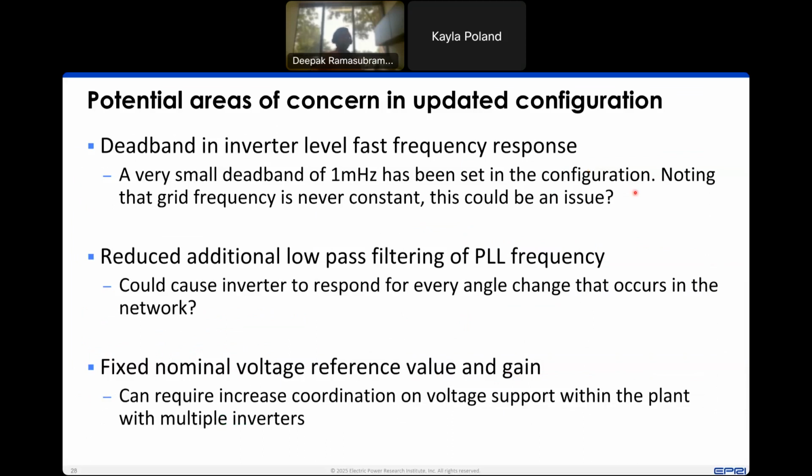So a few things of concern here, though. We've set a very small deadband here of around 1 to 1.5 millihertz. And noting that the grid frequency is never constant, this could be an issue. We've all known that our conventional thinking has been that deadbands are needed because frequency is always moving in the system. And will that cause the resource to continuously respond?